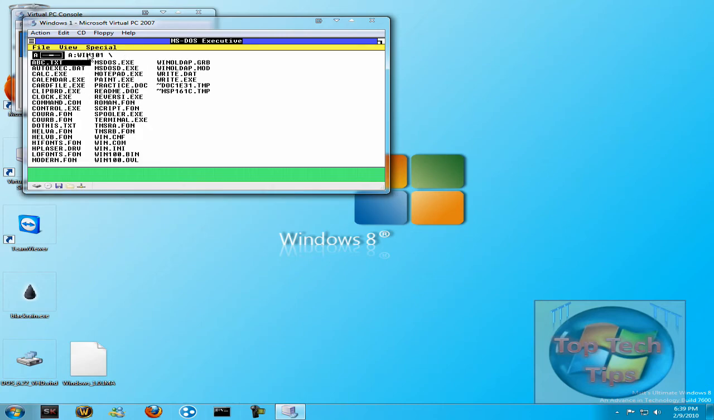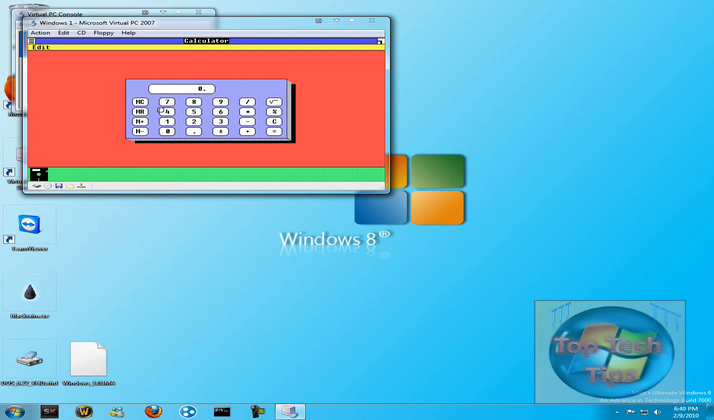So now that you have Windows 1, you can do whatever really. There's not much to it. There's a calculator. It's actually a working calculator. Like I'll show you right here, 7 times 9 is 63, and it'll actually work, like, perfect.